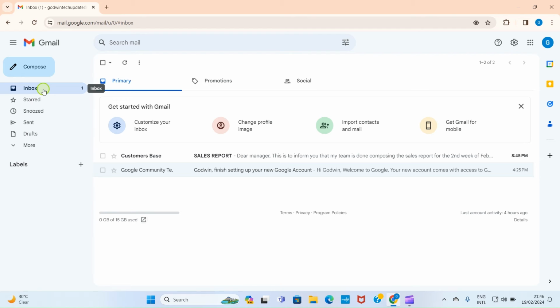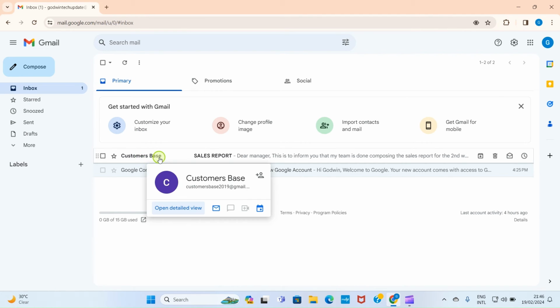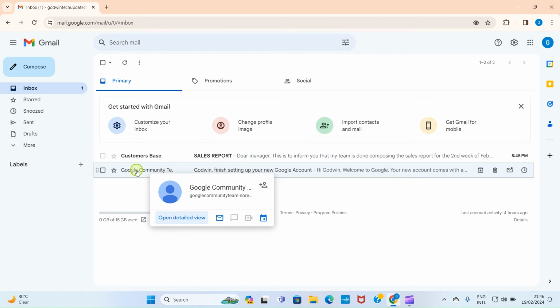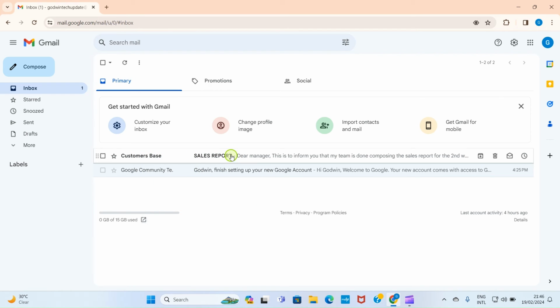So we are in the inbox tab here. It shows that I have one email that has not been read. Customer base sent me an email, and that is why it is written in bold. This one has been read before, so it's no longer in bold text. Once you see a message in your inbox written in bold, you know that you need to open it and read it. So let's open it to know what customer base is talking about.